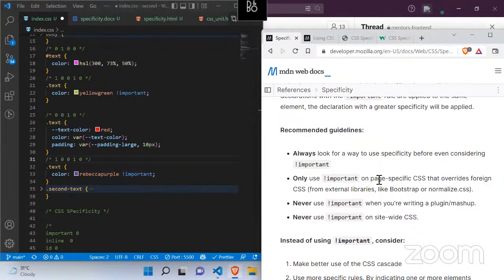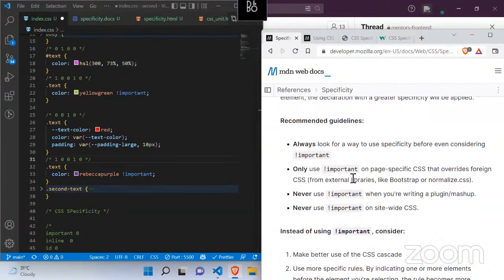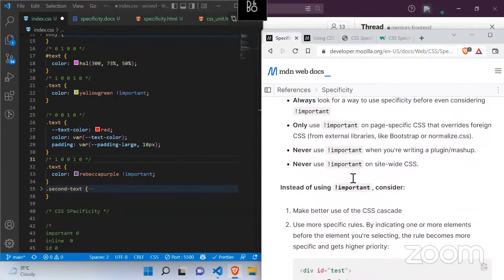So the most common place we can use CSS important is when you are using a framework like Bootstrap or a library, and also if you are using styled components, because most of them you see they have importance. So this is the way of using it.